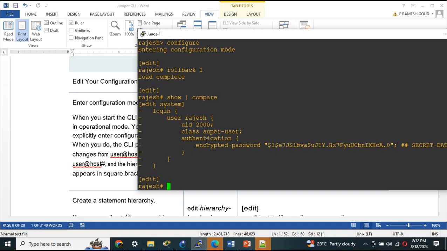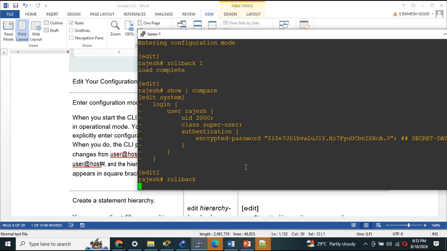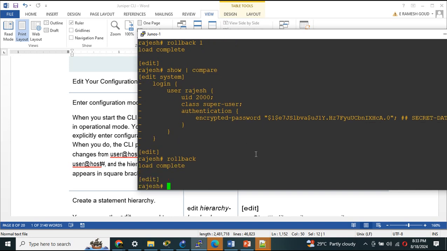Otherwise, if it is removing any other configuration, maybe some other engineer also logged in and did some changes, right? So that is also a problem. So you can check it and you can remove it. Otherwise, if you want to remove only your changes, you can just do delete. Okay, delete, and the entire syntax.